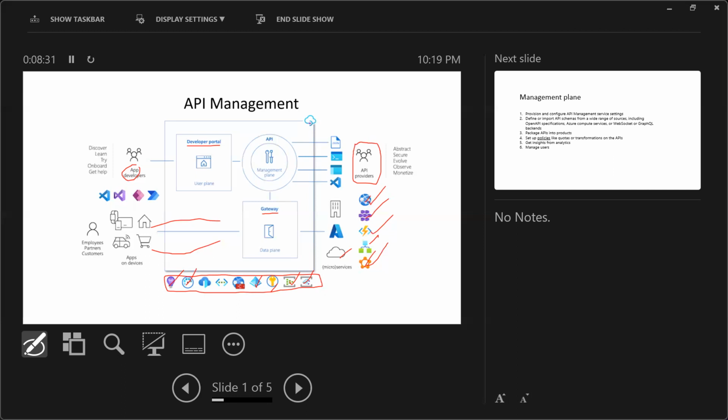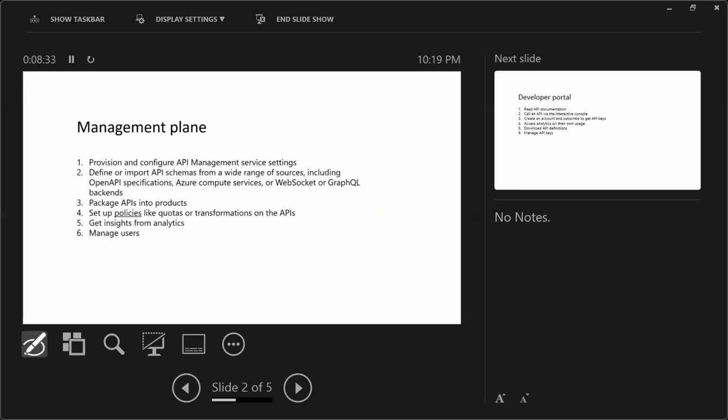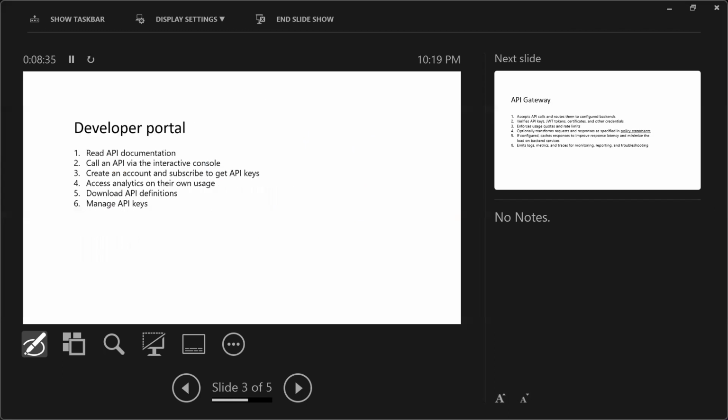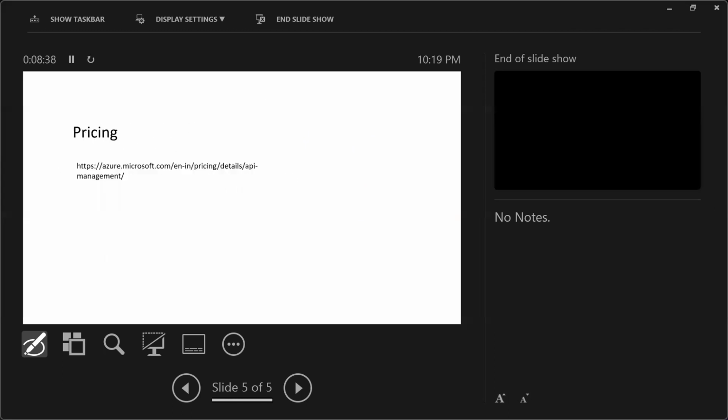So I just listed these points in my next tabs as well, so I can just go through them. You can go through that.